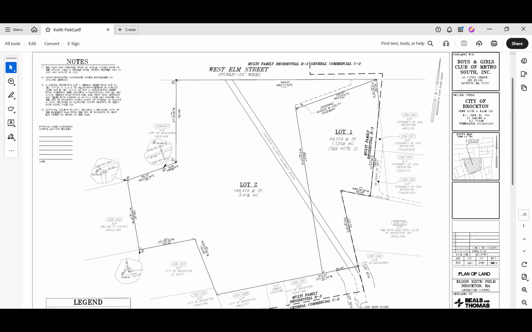With that, I'd be happy to entertain any questions. Hopefully this additional information is helpful to you in seeing that we'll have frontage on West Elm Street, and that we would not buy this property from the city of Brockton unless we had that easement. There's no other real viable access to the property.